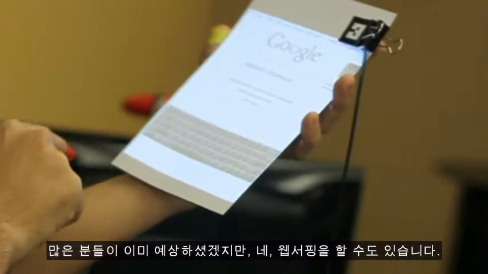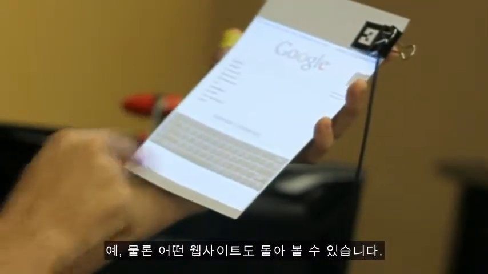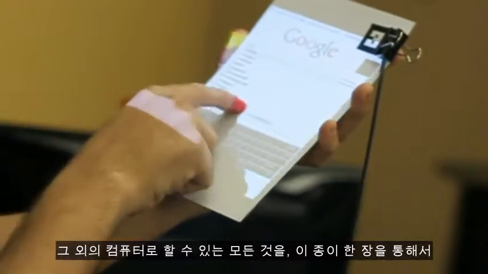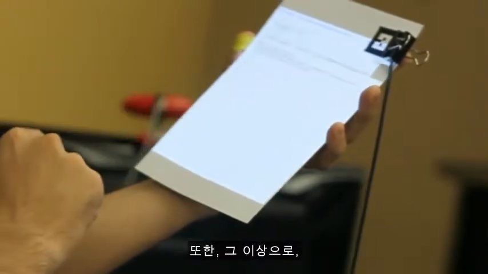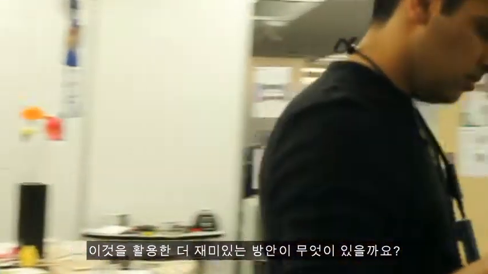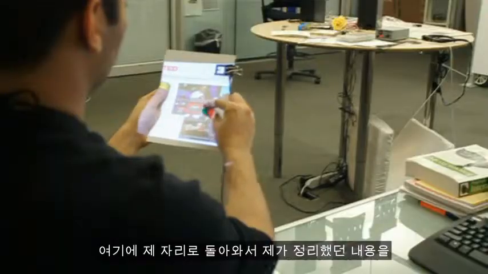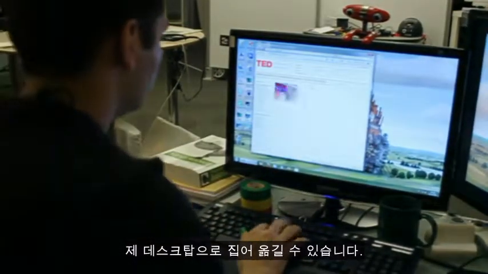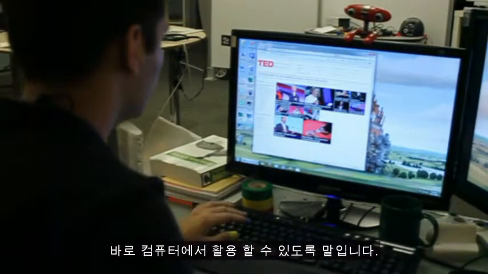Many of you must have already thought, okay, you can browse. Yes, of course, you can browse to any website. So you can do all sorts of computing on a piece of paper wherever you need it. But more interestingly, I'm interested in how we can take that in a more dynamic way. When I come back to my desk, I can just pinch that information back to my desktop so that I can use my full-size computer.